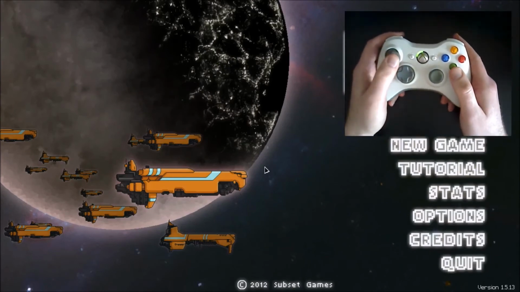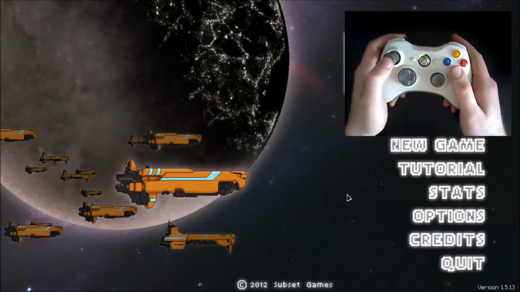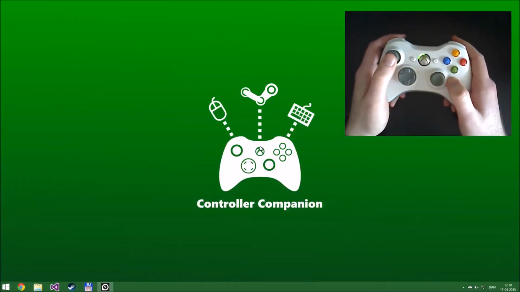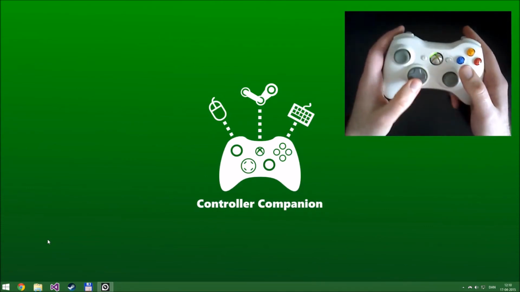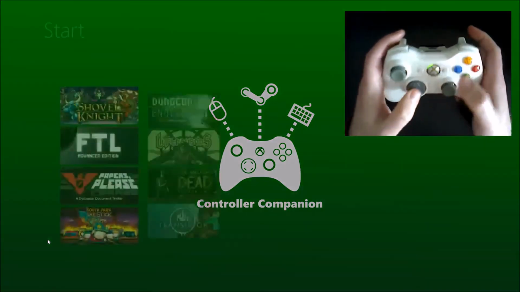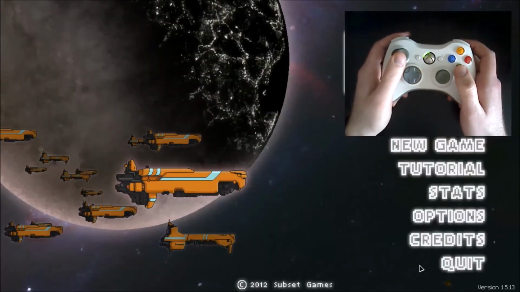And there we go. Now you can control the mouse in this game and you can play a non-controller enabled game with the Controller Companion. A neat thing about this is it's going to remember that you turned it on in that full screen game. So next time you launch FTL, it'll still be enabled for that game. So that's saved per process, and that's kind of neat.